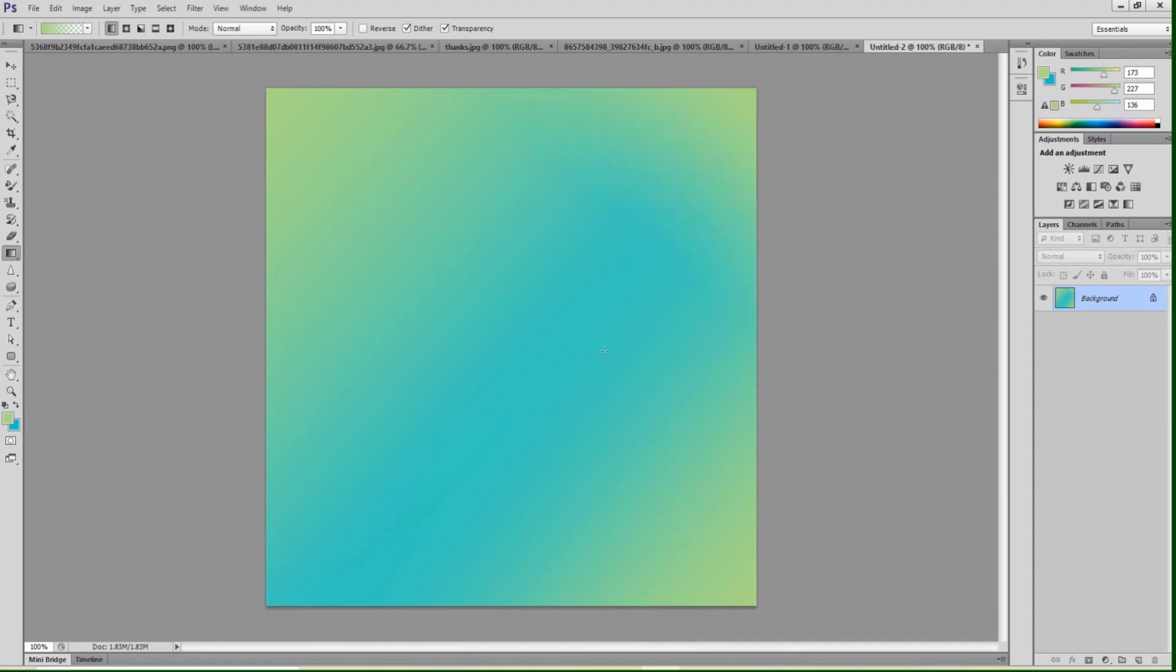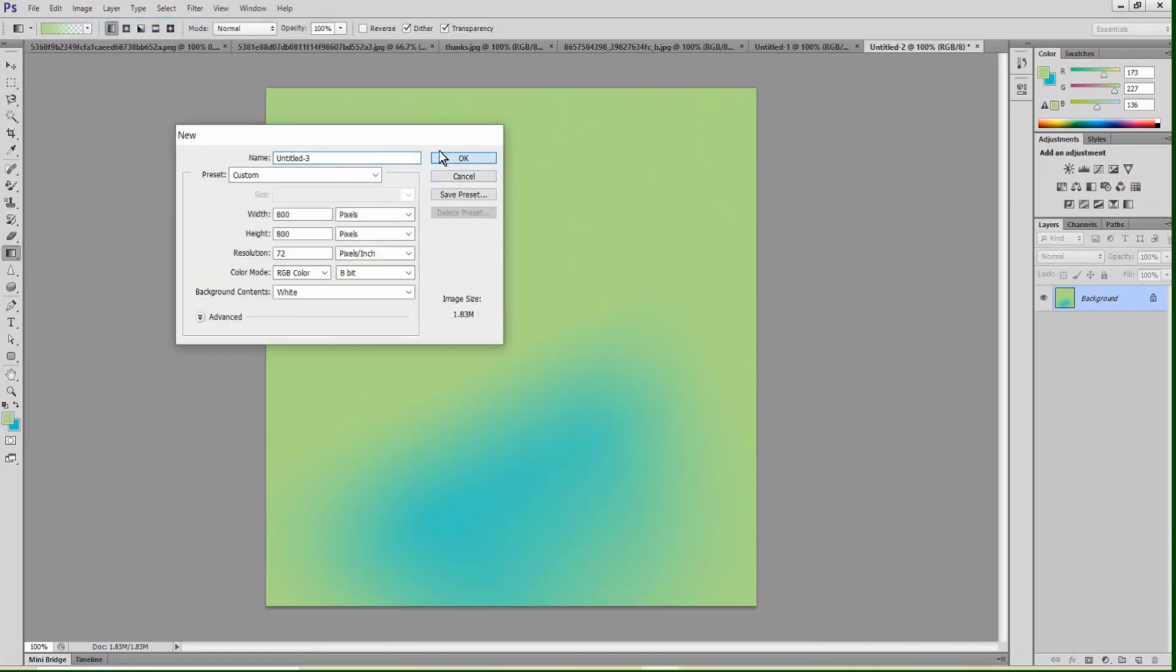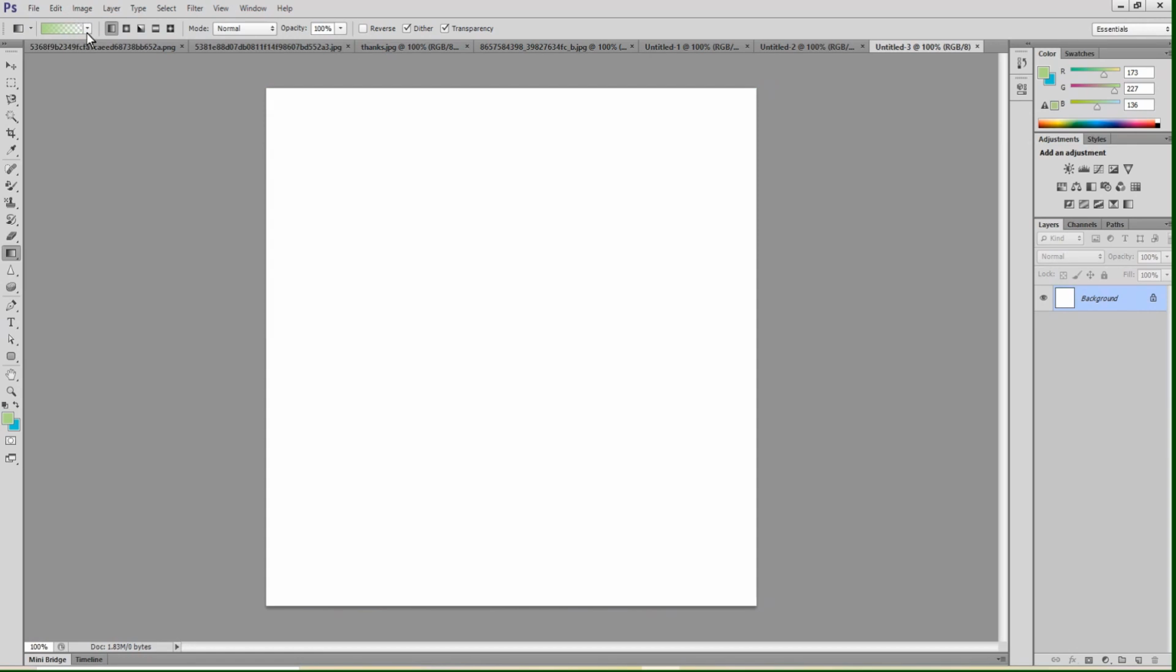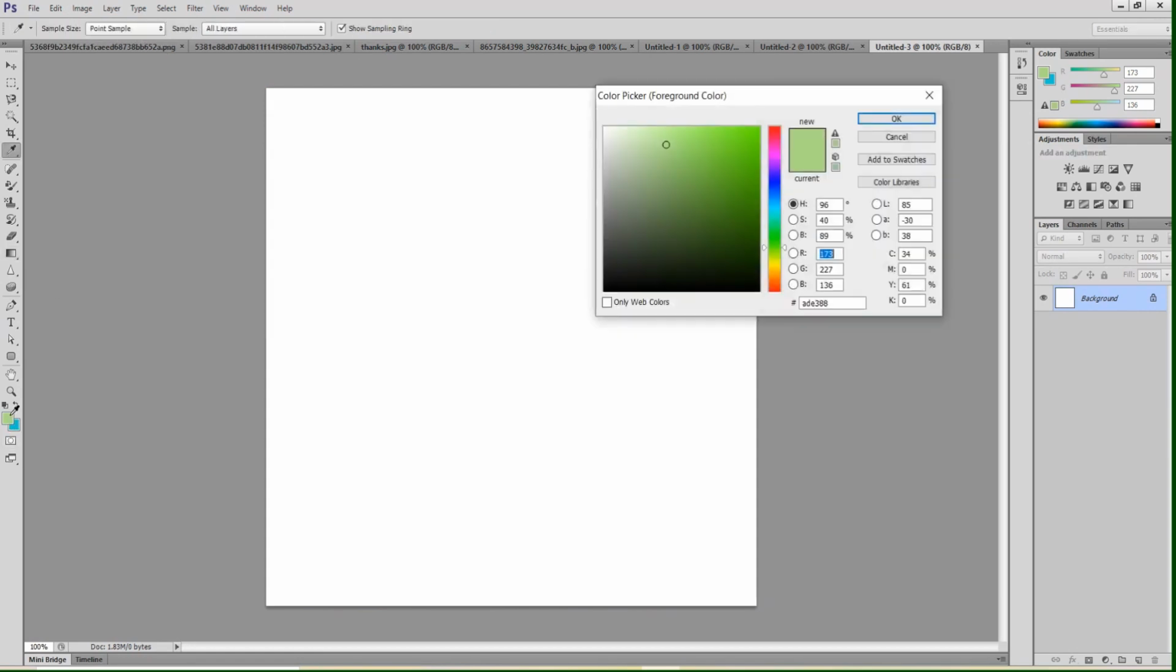I'm dragging it from this side again. It is now, it's not overlapping the previous gradient, it is adding to the gradient. Okay, suppose I'm taking some new file here. Okay, now I'm taking the gradient as a diamond. I'm changing the foreground color. Click OK.